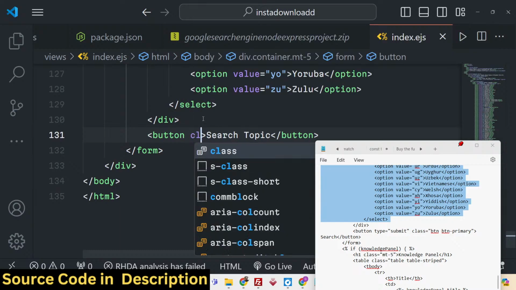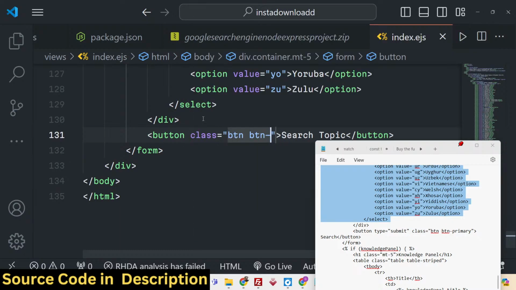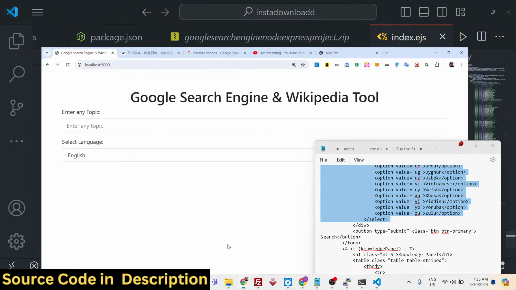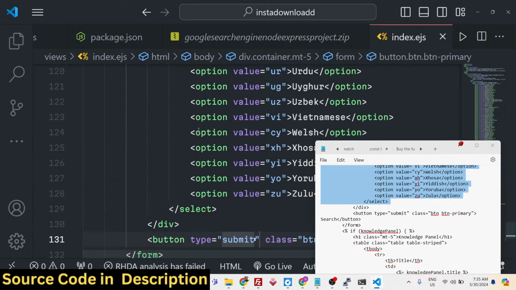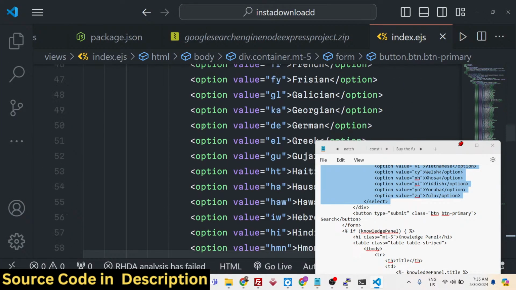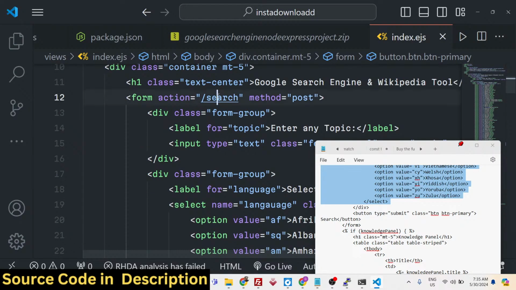We will be giving a Bootstrap class here, which is btn-primary. A blue color button will be added. So here, button type submit. Just refresh here, and you will see that the button is added. Now we just need to add this post request in the backend server, which is /search.